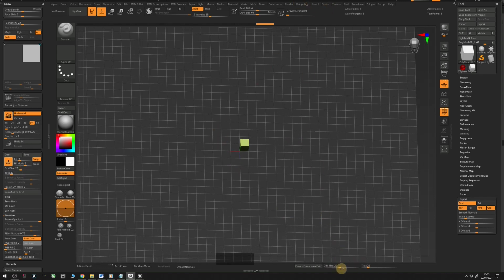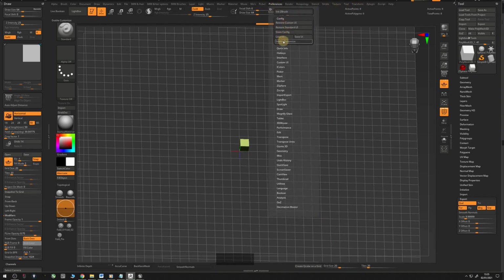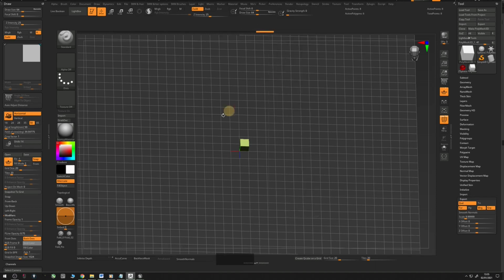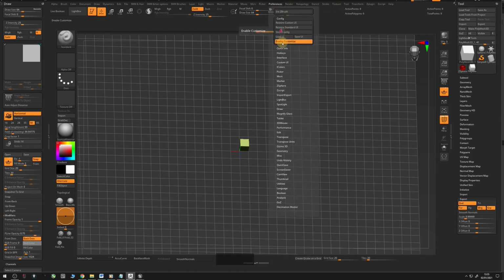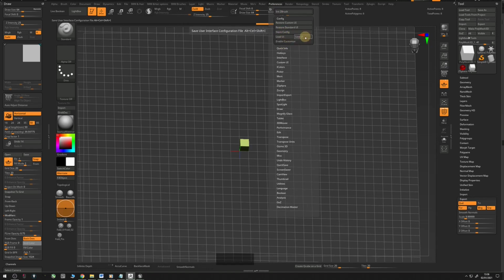If you want to have easy access like this, you can customize your interface by going to Preferences, enable Customize, and then you can hold Control and Alt and drag literally anything, any box, here. You can just drag the tiles here and let go. It's going to be there. If you want to remove it, just hold Alt and Control and drag it away, and now it's gone. Once you're done with that, go to Preferences, click Enable Customize to disable it, and then you can either store it or save it.